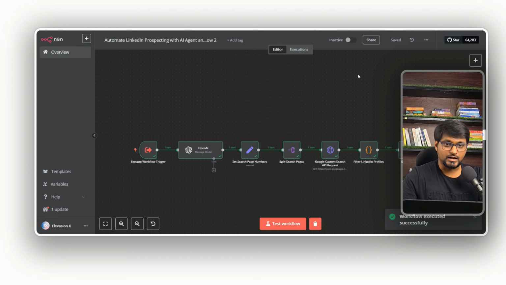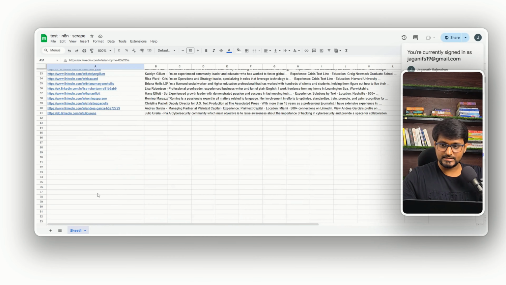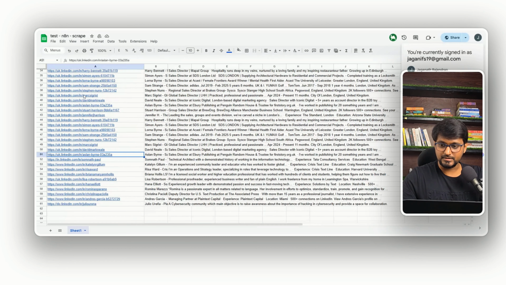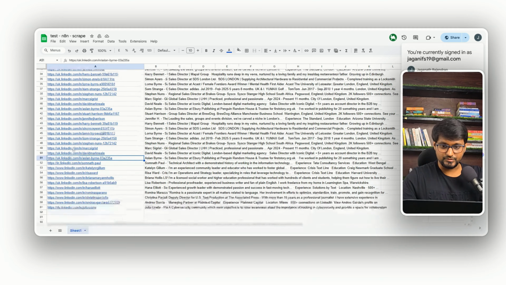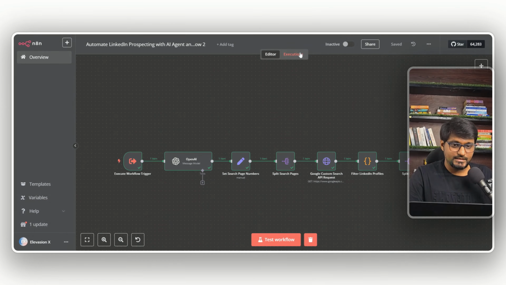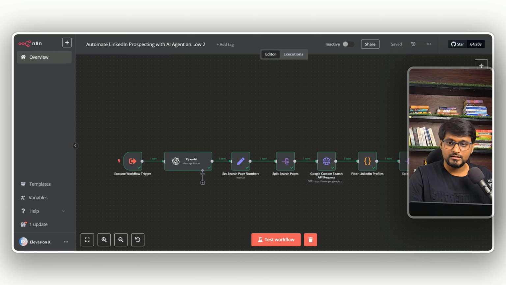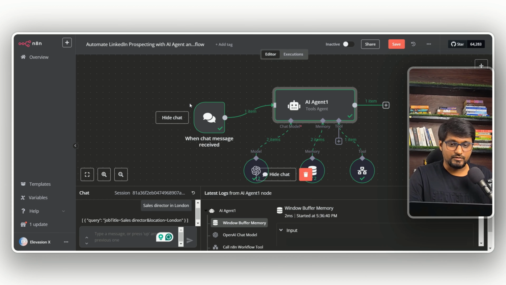Let's see how this one looks. Yes, you can see the lead has been updated below, after the 35th row. And let me tell you how this works. Let's see the last executions. It happened on 4th March at 5:36, perfectly fine. And let's see how this workflow works.